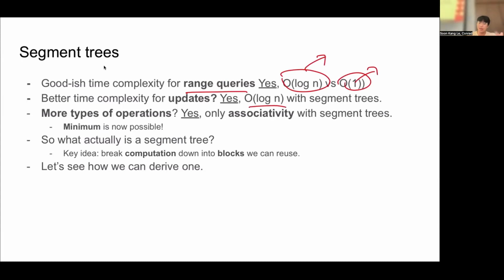Updates, we're able to do updates in log n with segment trees. And at the same time, we're also able to support more types of operations. You know how just now I said with prefix sums, we could not support range minimum queries or range maximum queries? Well, it turns out with segment trees, we actually can support these kinds of queries. So with that in mind, these are all the promises I give to you.